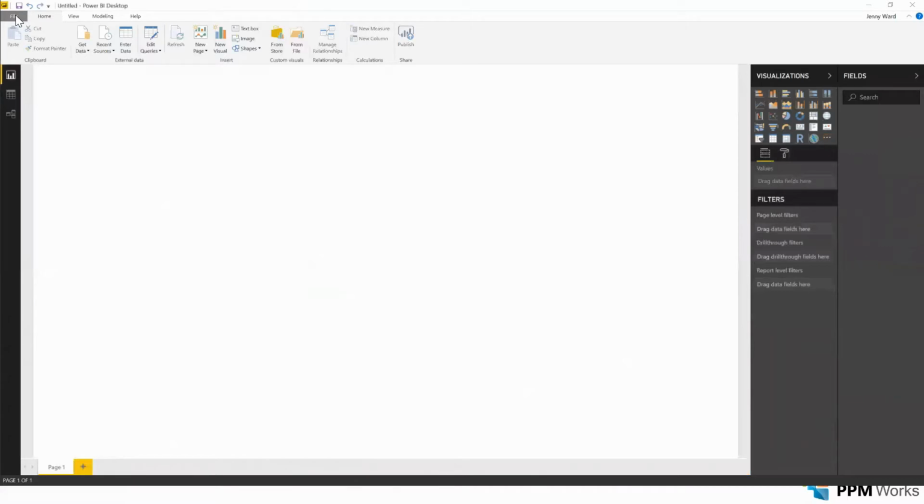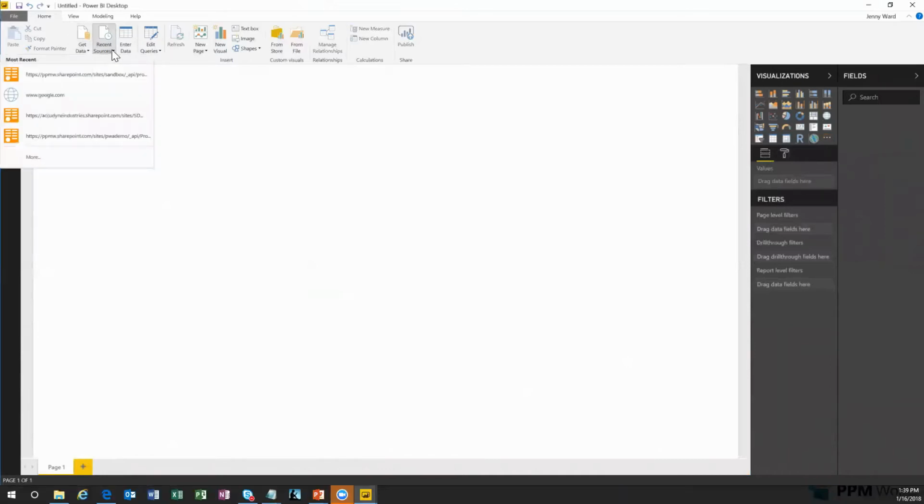And then I am going to go to this handy Get Data section here. Okay, so we have an external data section right here. And for me, something that's handy is I've got in recent sources here my sandbox environment already. So that's where I'm going to pull from.